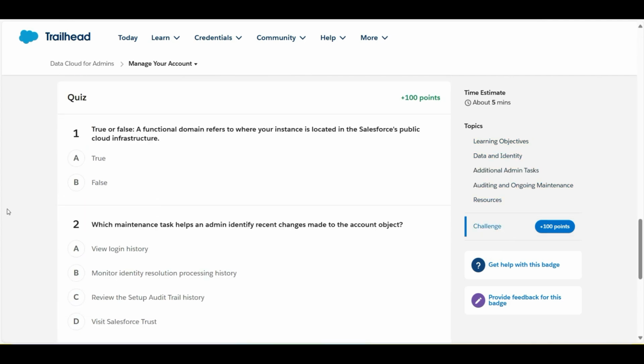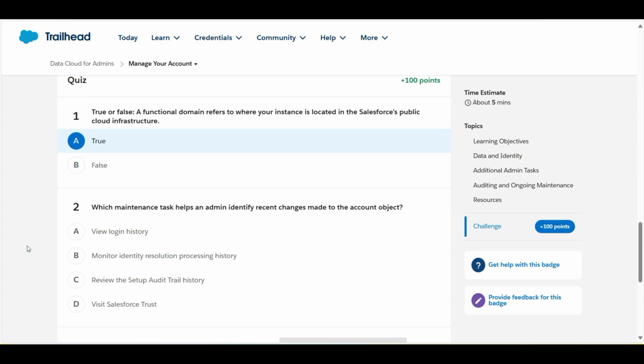So we have some theory questions here. Let's solve the first one. True or false? A functional domain refers to where your instance is located in the Salesforce public cloud infrastructure. So yes, that's true. With the help of functional domain, we can locate our instance in the Salesforce public cloud infrastructure. Let's move to the second one.